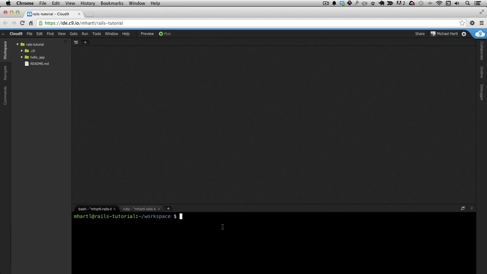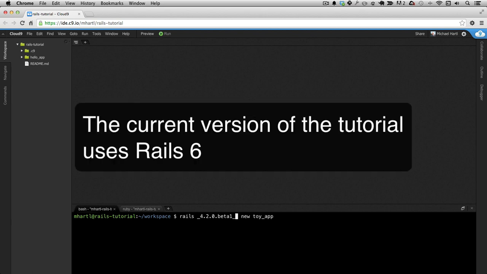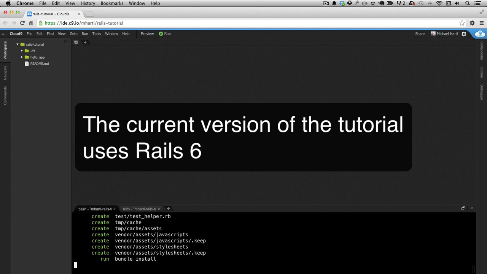As in lesson 1, we'll get started by generating a new application. Remember, that's rails new and then the name of the app, in this case toy_app. And I really do recommend using the exact version. You're welcome to use the version that's in the book, but this is the one that I used in the first lesson, so I'm going to stick with it. But as we'll see, in fact, it's already changed.